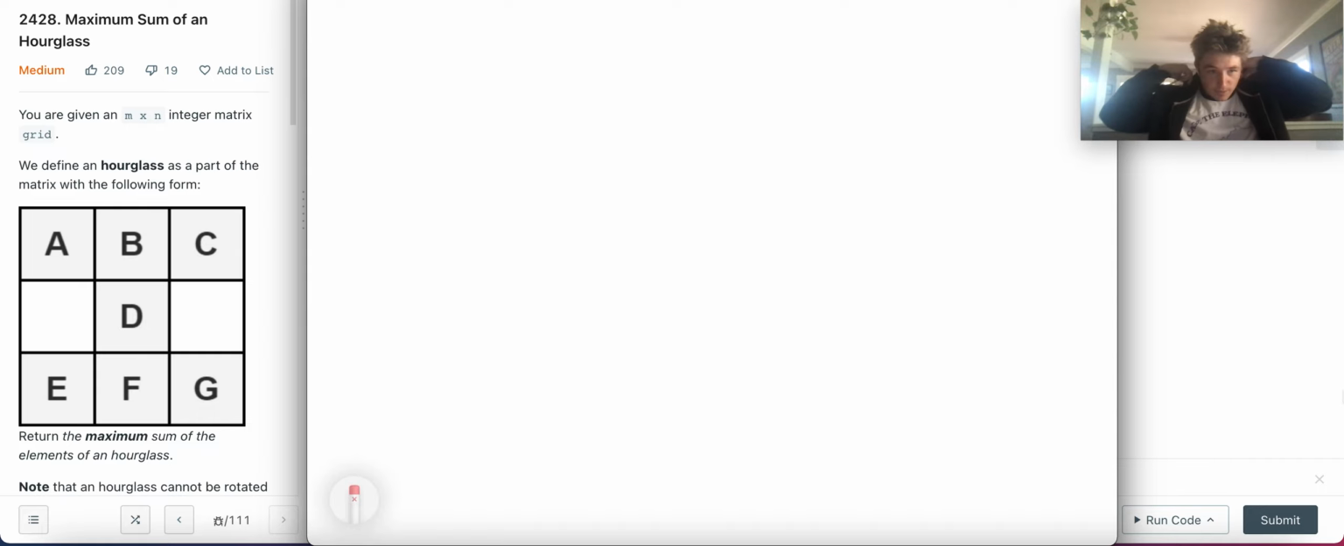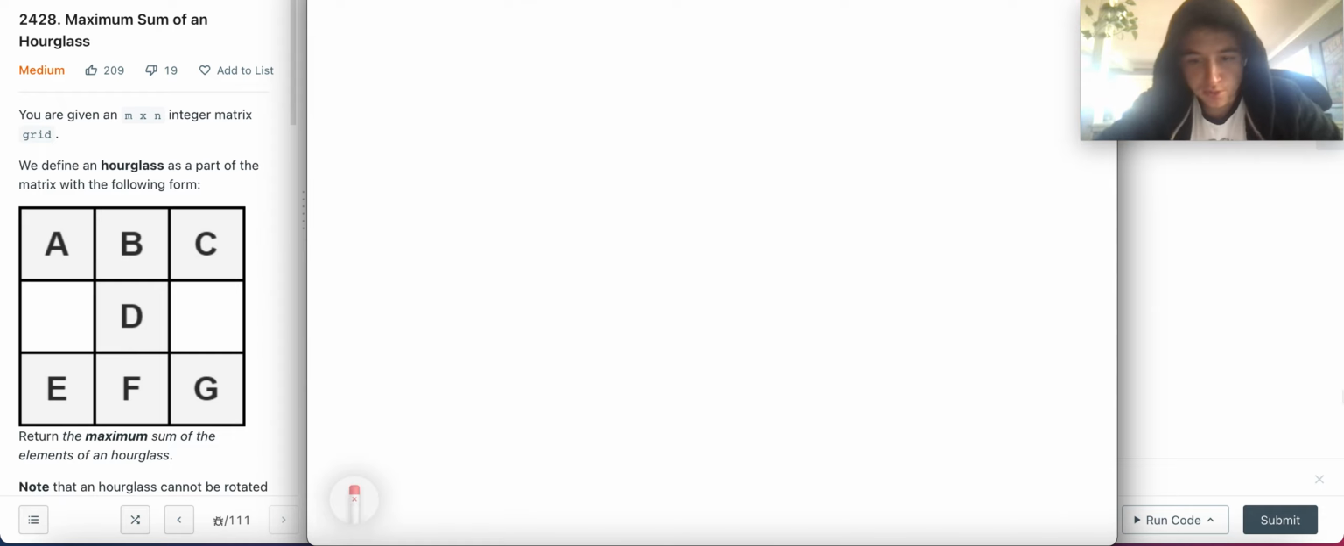Today we're going to solve problem 2428, maximum sum of an hourglass. So let's just go ahead and get started with this problem. This is a medium, so it should be pretty approachable. Hopefully we can have a pretty quick, efficient solution to this.